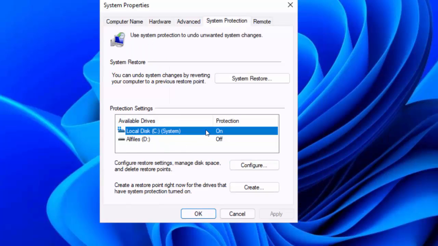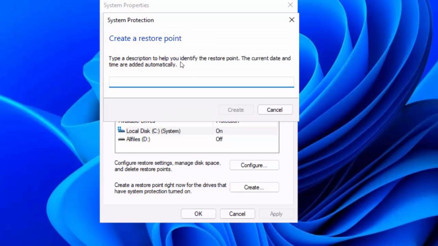Now, unfortunately, I don't have any restore points at this point in time, so I'm going to make a manual one so you can see what it looks like. Create. You can give it any name. So if you're about to install a game or a program and you know it may or may not break your machine, you can just make a restore point called whatever you want. So I'm going to say installing Call of Duty, which is a pretty cool game.